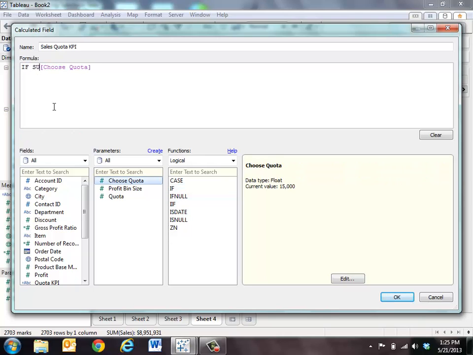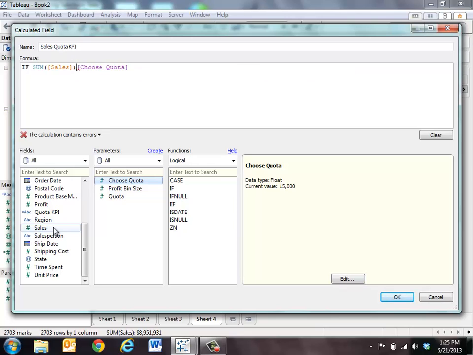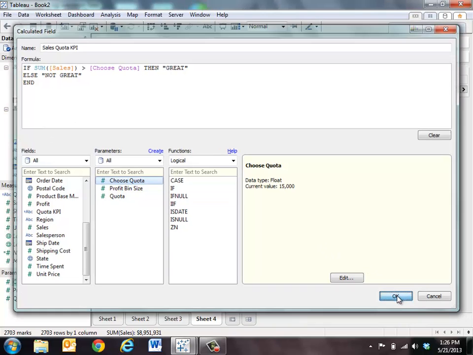Say if the sum of sales, which are each of those bars we're looking at in the view. Every one is an aggregate sum of sales per sales rep. If one of those is greater than the quota we set, well then we'll call that great. Else, not great. And we'll end that statement. And the calculation is valid, so now we can use this on the view.